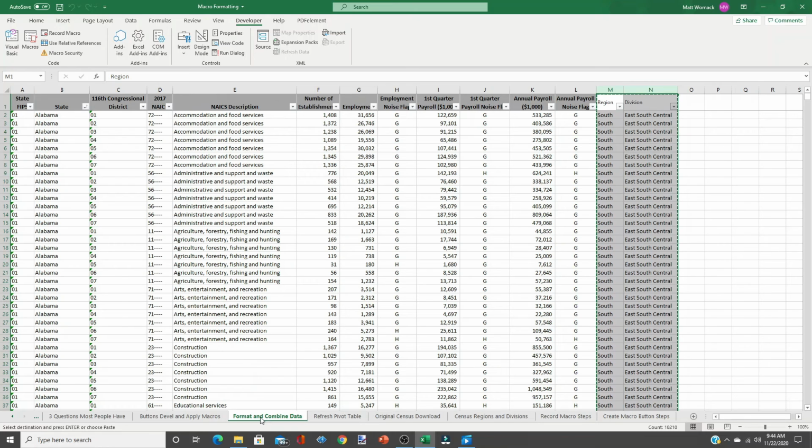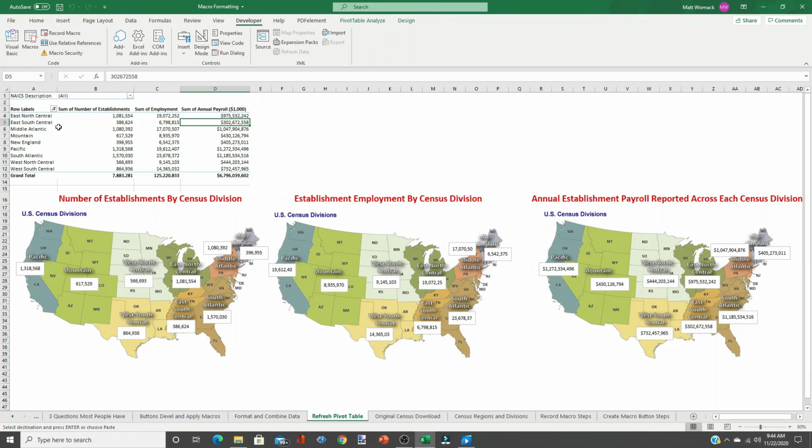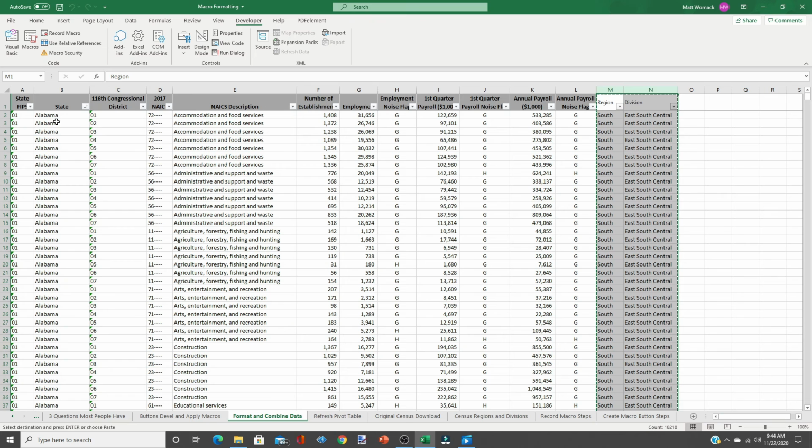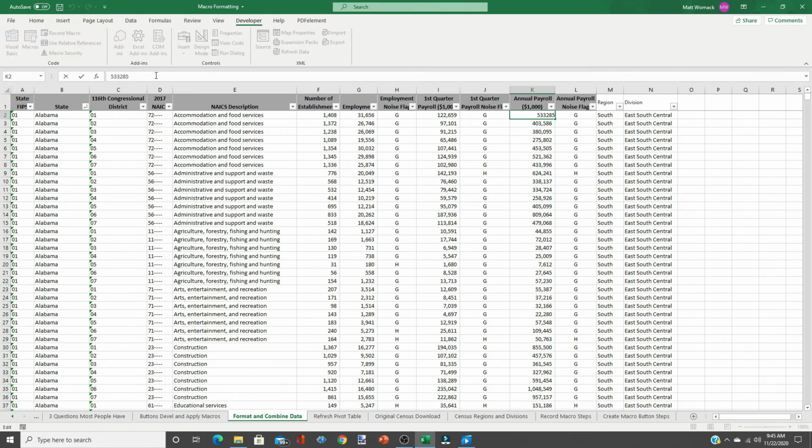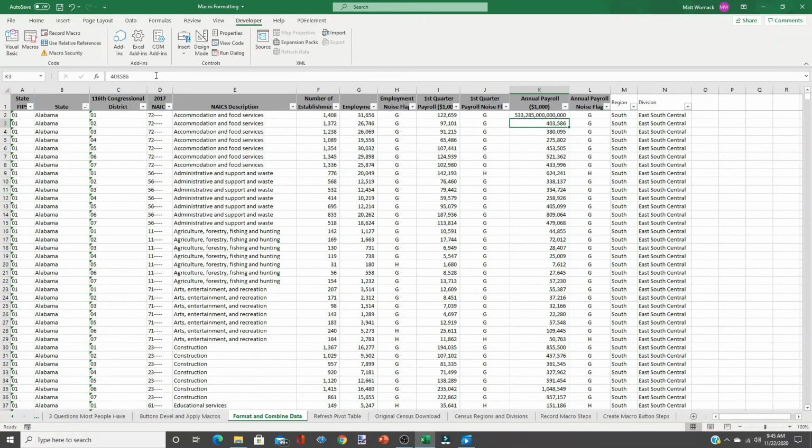Being that this information is already in our pivot table, we're going to have to change a record. On our refresh pivot table, we have our divisions right here. There's East South Central. It's $302,672,558 for annual payroll. So we're going to go over here to our Format and Combine Data. We're just going to find our first record, which is East South Central, and we're going to take that first record and add a lot of zeros to the end of it. I just want to make sure we can see the astronomical difference, and we can tell that the pivot table did actually refresh.